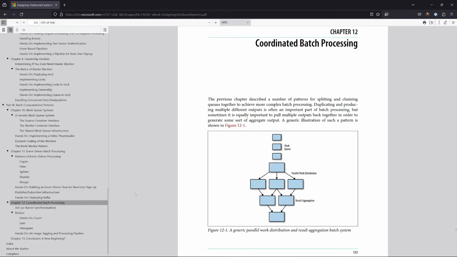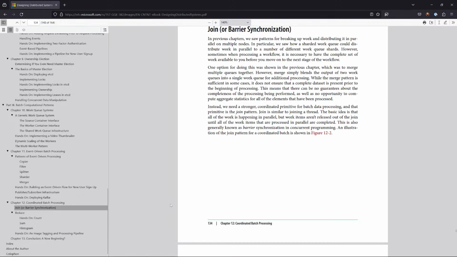Then in chapter 12, we talked about coordinated batch processing, which is just some of the extra things you can do when you're running your work in parallel. So one thing you'll probably want to do is join. You'll want to make sure that all of the work that you did in parallel gets joined back together so that you don't miss any part of the work.